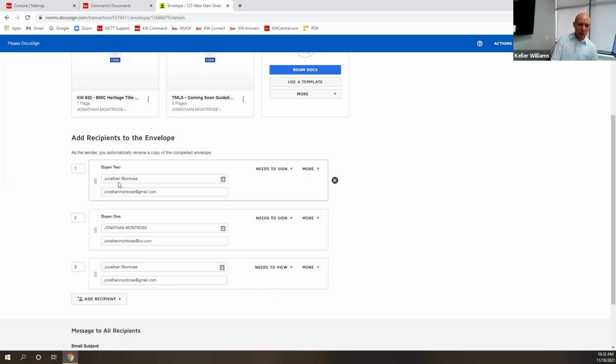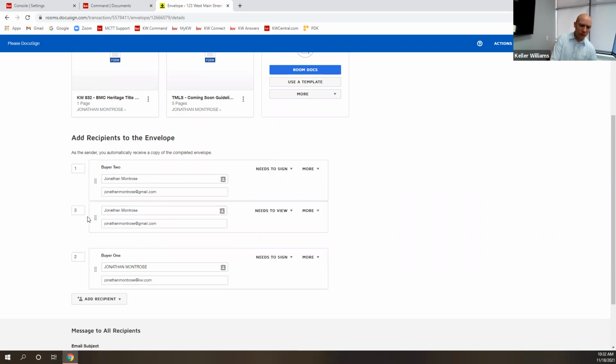So we've got buyer 2, because it rearranged itself, needs to sign. Once that happens, it'll move to this step, buyer 1. Second step needs to sign. Once that's done, it'll move to step 3. This last person needs to view. Now, what if needs to view is in between these two?